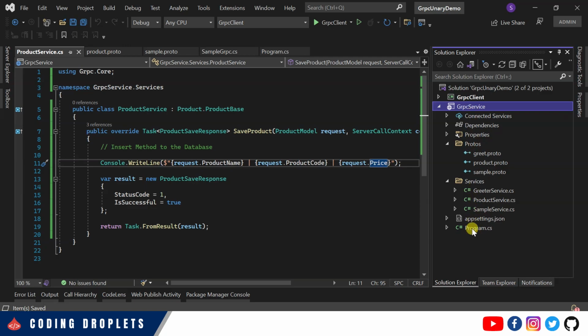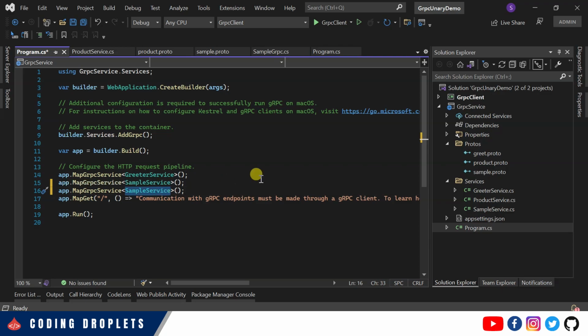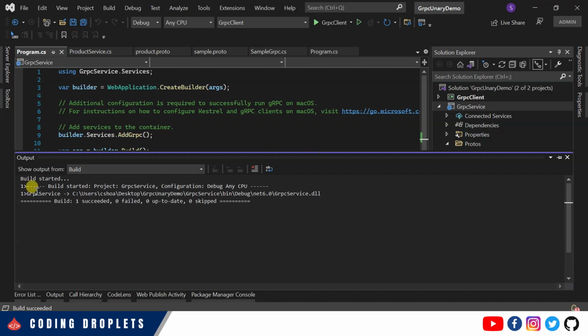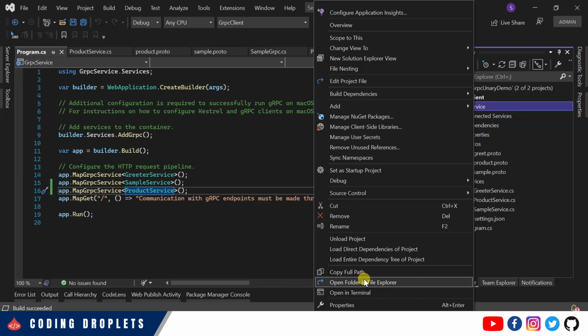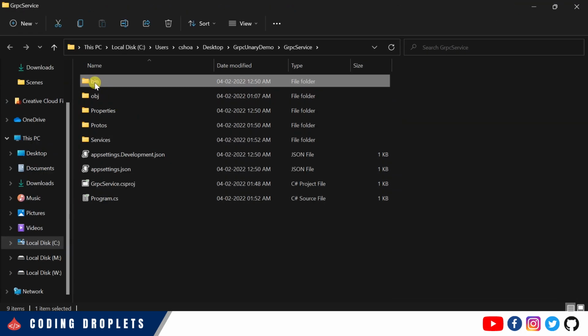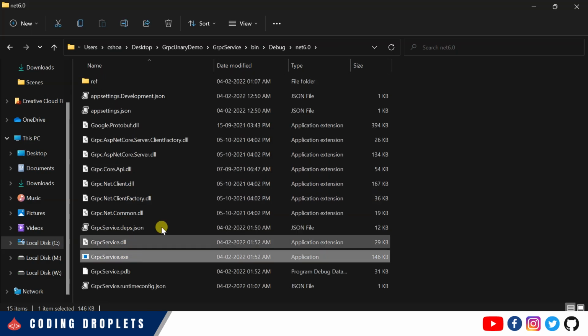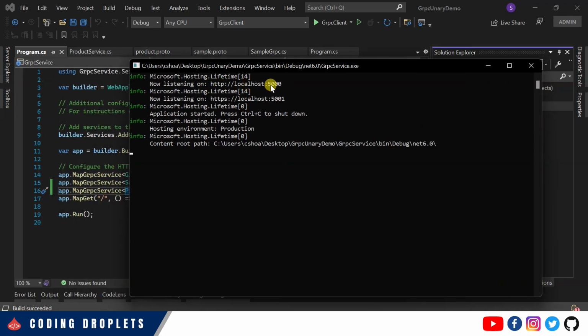Fine. Before that, I'm opening the program.cs, and here we have to use product service. We have to map the product service. Fine. Now I'm just building the application, and the build got succeeded. Now I'll run this service so that we can call it from the client application. So I'm running it. Now it is running and listening on localhost colon 5000.